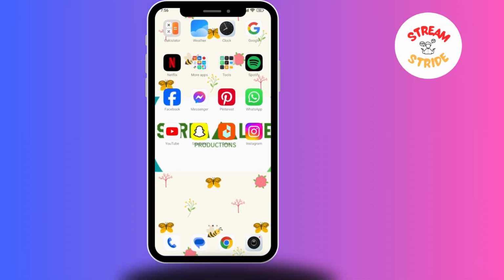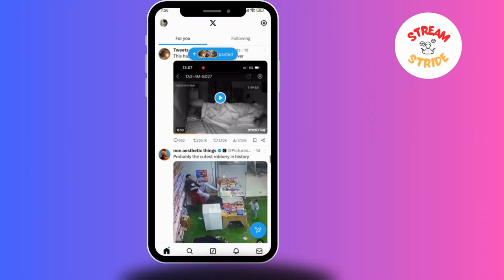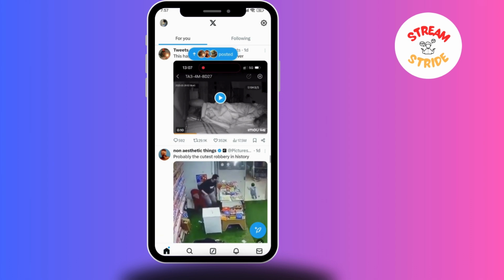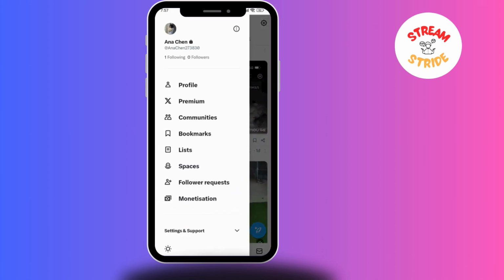First of all, you need to open the Twitter app. Now, after opening the Twitter app, simply click on your profile in the top left corner. After opening up your profile, click on the options Settings and Support.